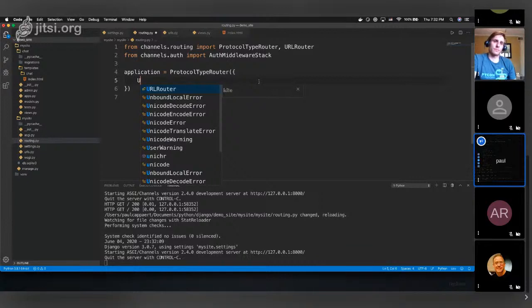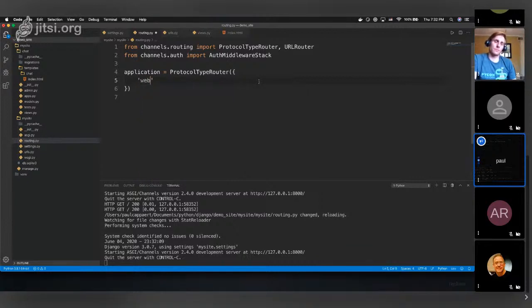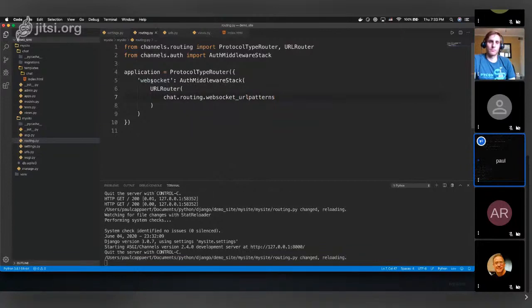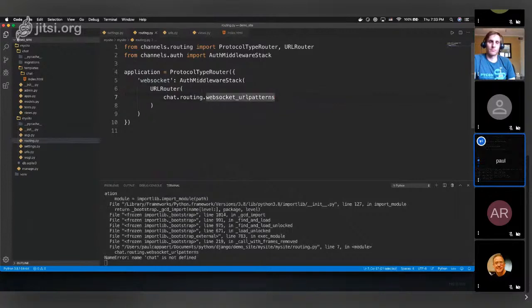So now we're going to set up the URL. Oh wait, first we have to define, since this ProtocolTypeRouter is a dictionary, we're going to specify that all WebSocket traffic, WebSocket being the key, will be going to AuthMiddlewareStack. That's going to wrap around any request that comes in so we can use authentication, and then URLRouter chat.routing.websocket_urlpatterns. We haven't defined this yet, so that's going to throw an error down there.